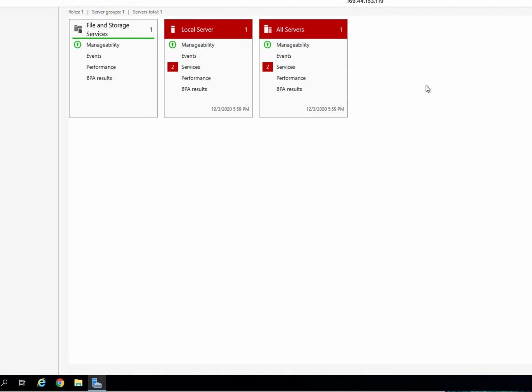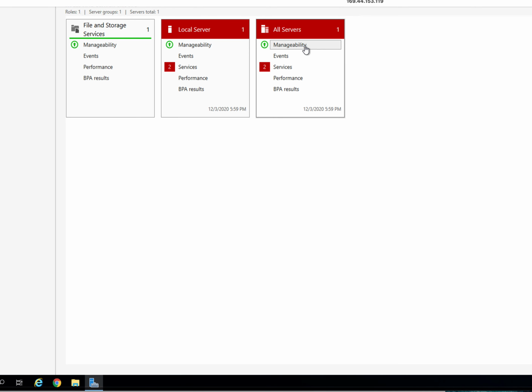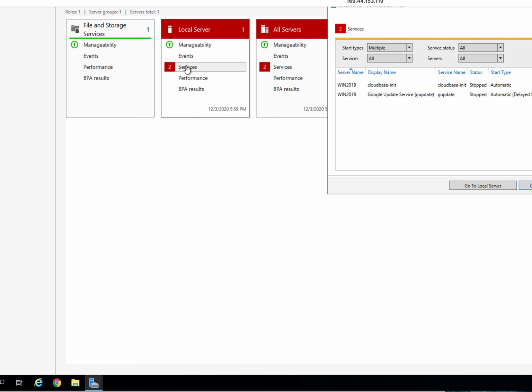And per Microsoft, this is the usual chatty stuff. Local server services, manageability services. I don't use this a whole lot, as you can tell. Local server services. Oh, that's not working.